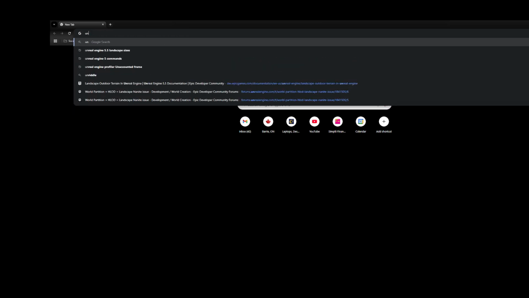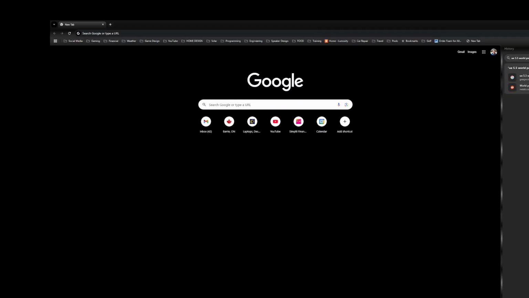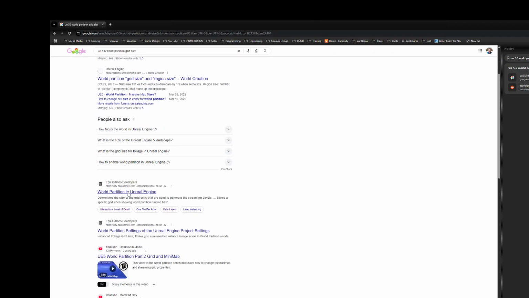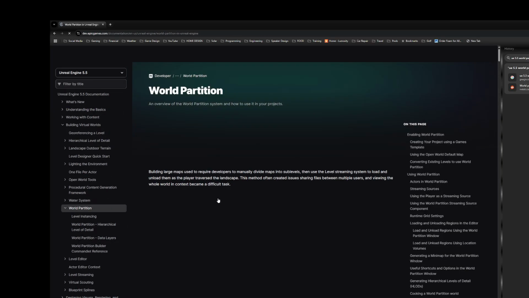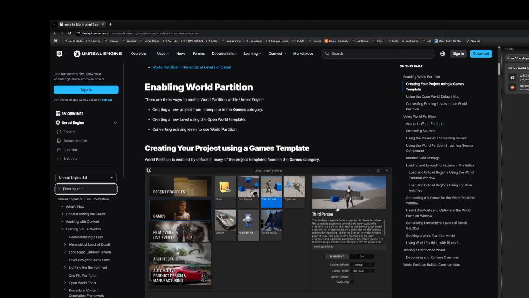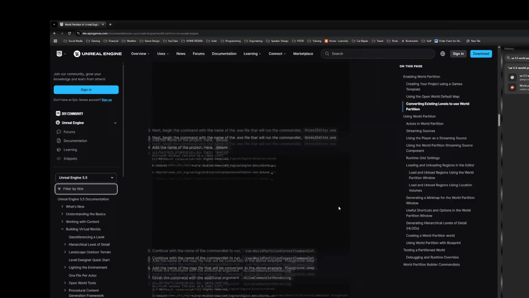UE 5.5 world partition grid size. I don't know why you did this over here, but let's go here. World partition settings. Nope. Gonna be cutting this. Here we go. World sizes.